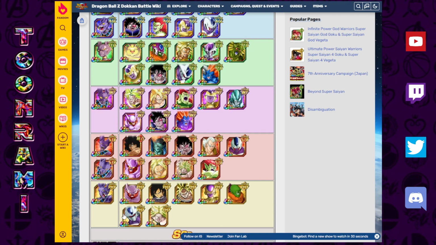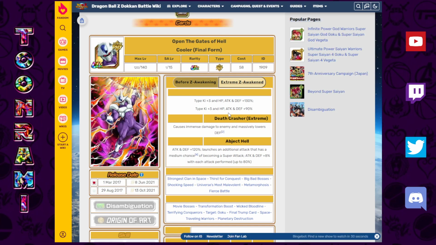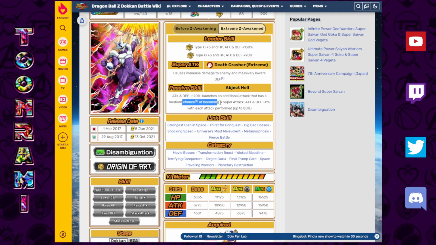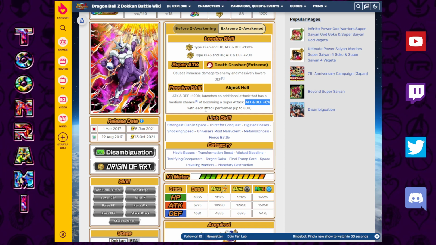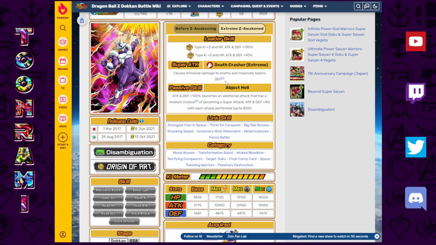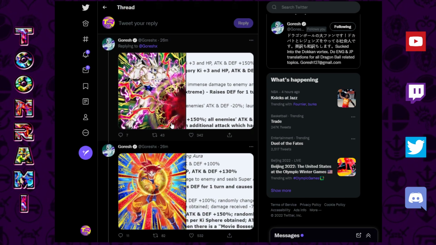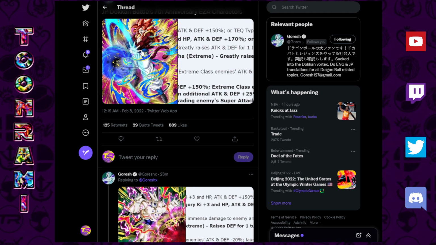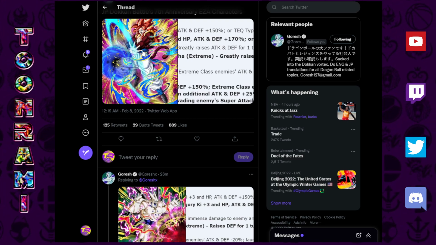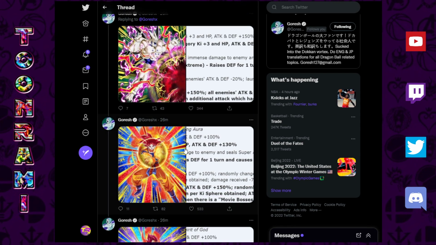With his EZA, he did something similar. So with this guy's EZA, launches attack that has a medium chance of becoming super attack. Attack and defense plus 8% with each attack performed, up to 80. So it's the exact same thing, except it does a massively lower defense. So this guy just got a whole lot better. You can actually put a little bit more of an emphasis on his critical now because he's got a built-in additional going on. So there are your two Dokkan Fest category leads. Last year we had Ultra Instinct Goku. This is all for part two, by the way.